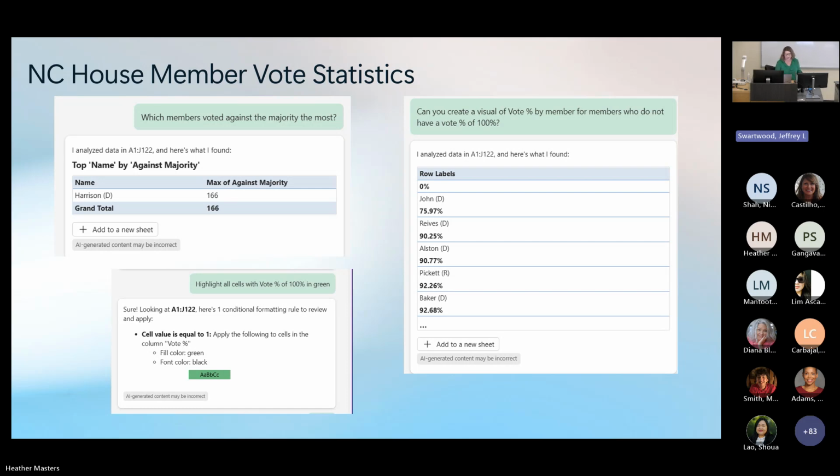So which members voted against the majority the most? In this case, highlight all cells with a vote of 100% in green. So my data will show how many votes there were and how many votes that member showed up for. So that was kind of cool. And then, can you create a visual of vote percent by member for members who did not have a vote percent of 100%? So these are all of the members who had less than 100% here. Get some good data there.